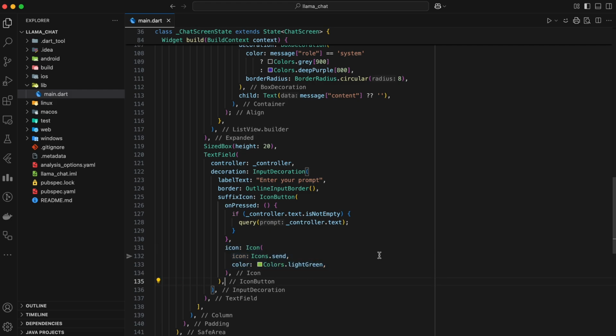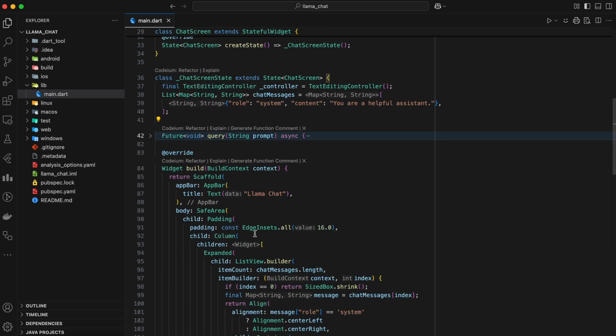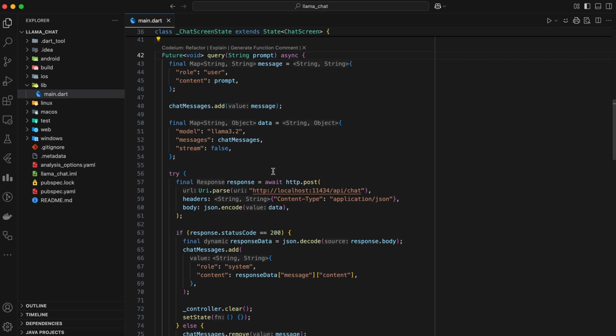All right, so what happens when a user types a message and hits the send button? That's where this query function comes into play. Here's what it does. It grabs the user's input from the text field, appends it to our chat history, and sends it to the Ollama API running locally. Pretty cool, huh? Before we dive into the query function and how it communicates with our AI model, let me walk you through setting up Ollama.